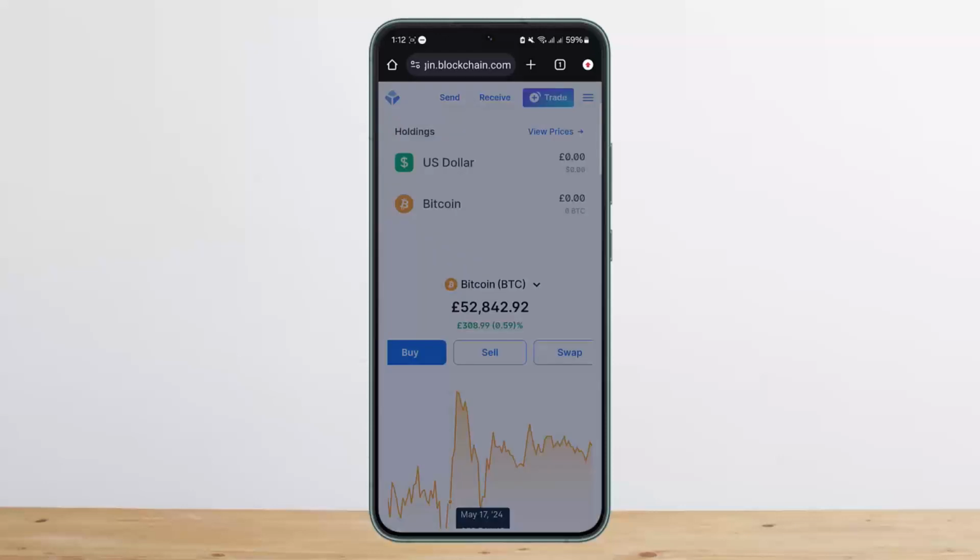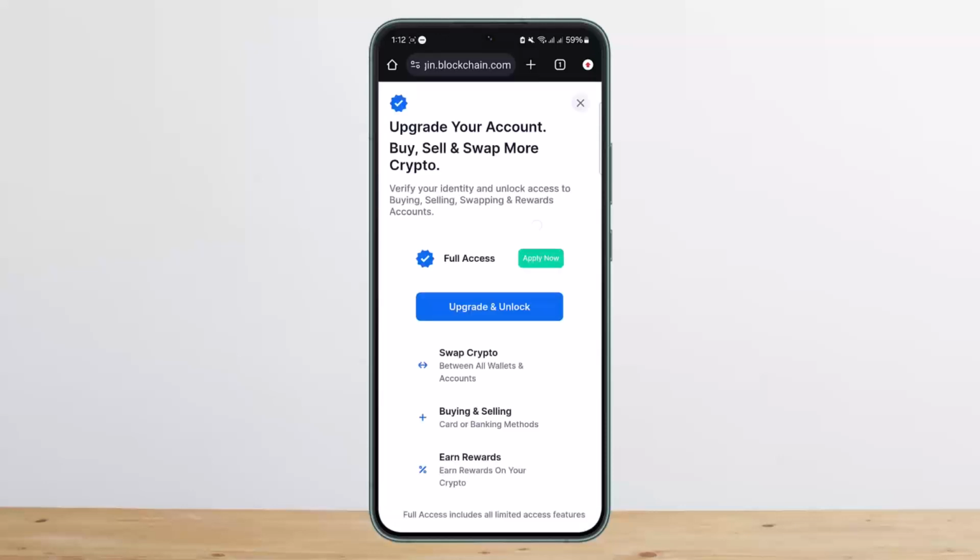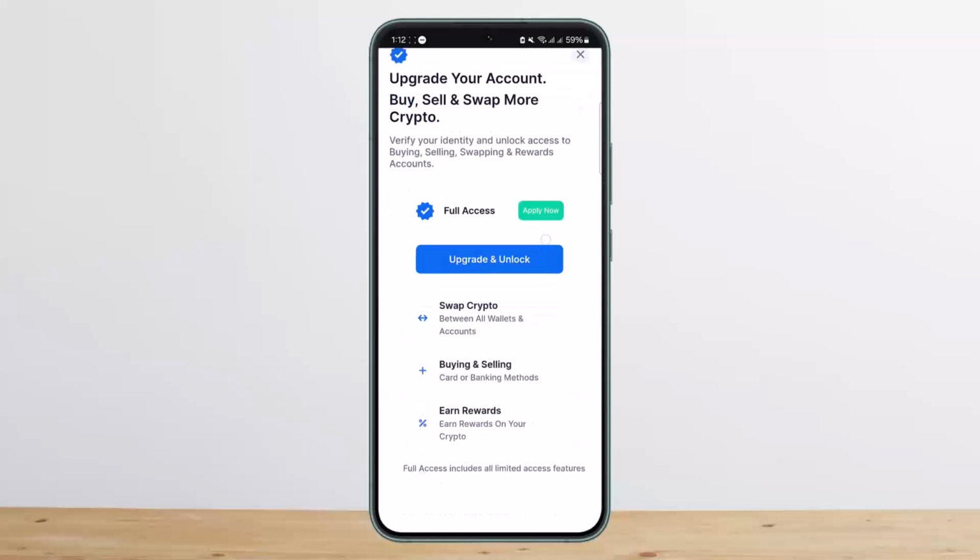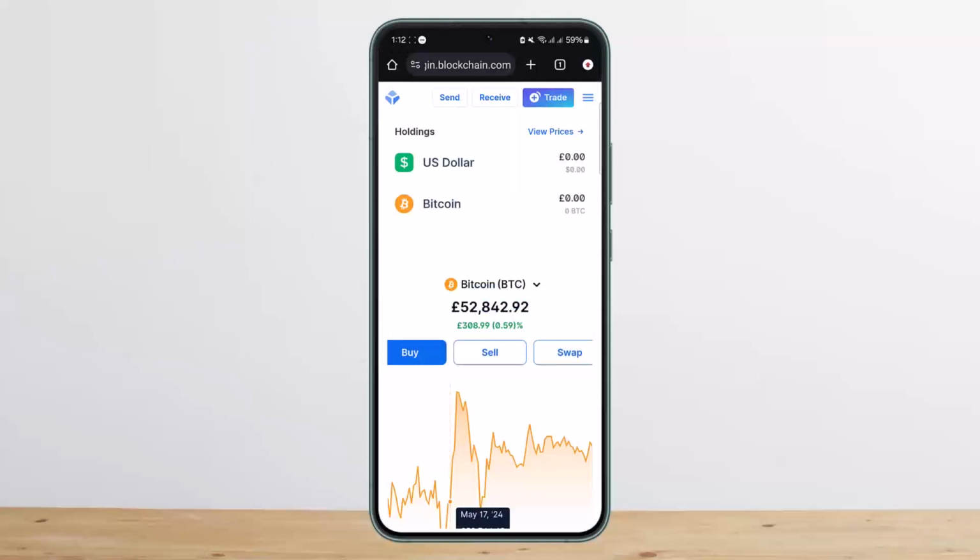You want to tap on withdraw, and here now, first, I haven't upgraded my account. You'll need to verify your account. Now, in my case here, you can see you'll have to link your bank account, then select the amount that you wish to withdraw, and then go ahead and go through the withdrawal process. So this is the way that you can withdraw from blockchain.com.